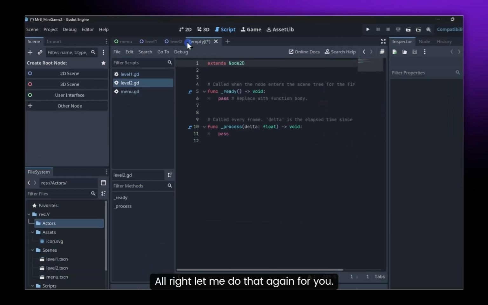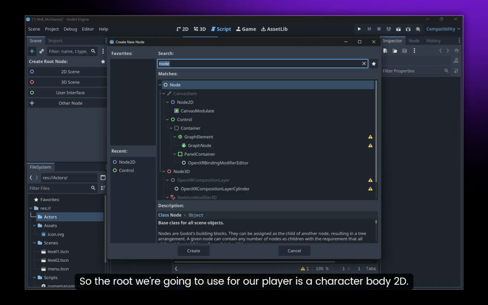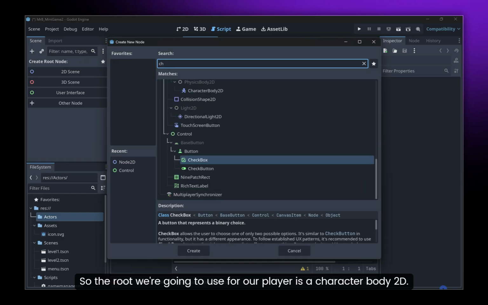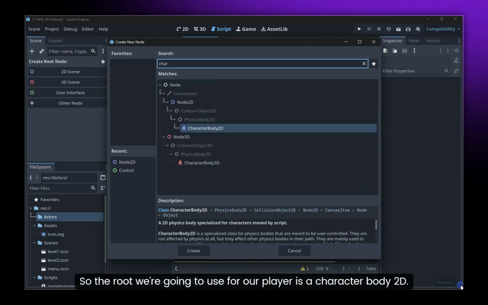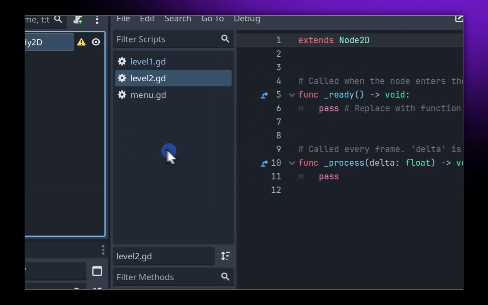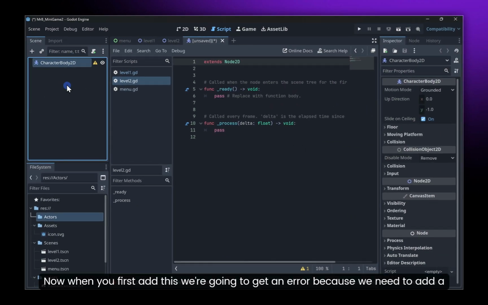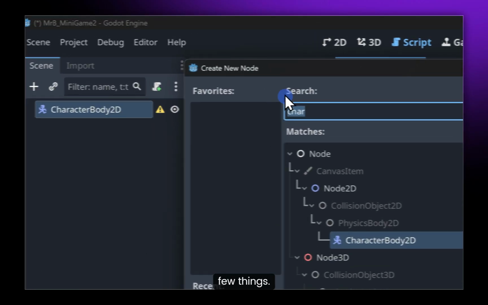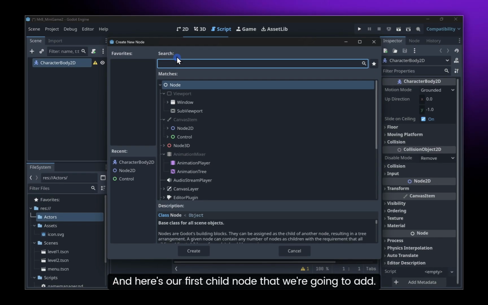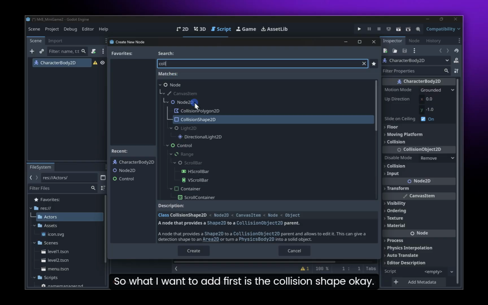So the root we're going to use for our player is a CharacterBody2D. Now when you first add this, we're going to get an error because we need to add a few things. And here's our first child node that we're going to add. So what I want to add first is a collision shape.